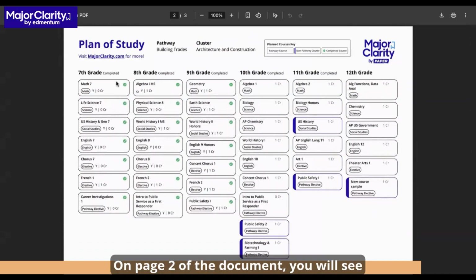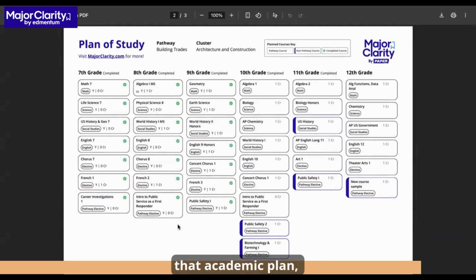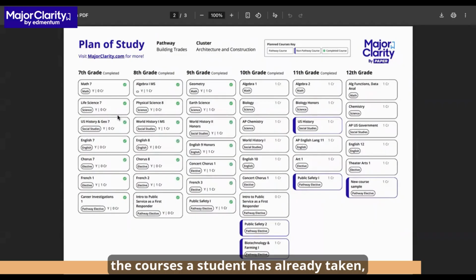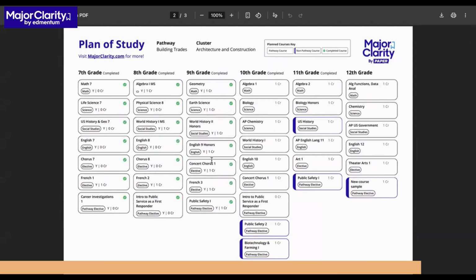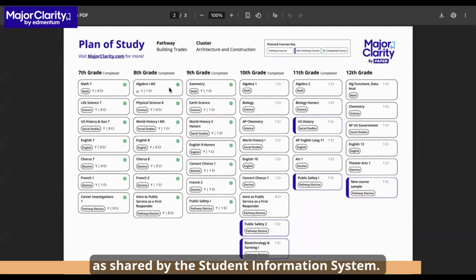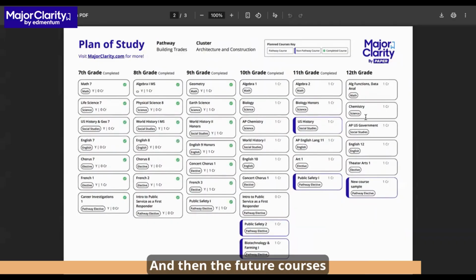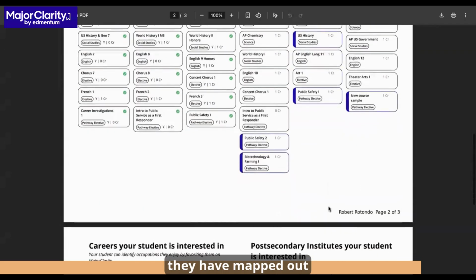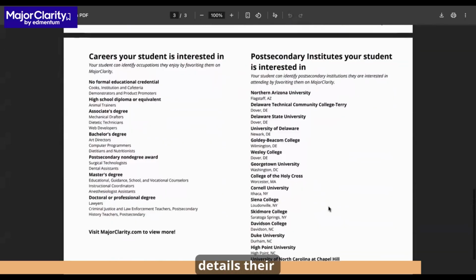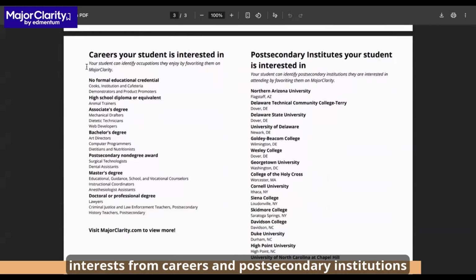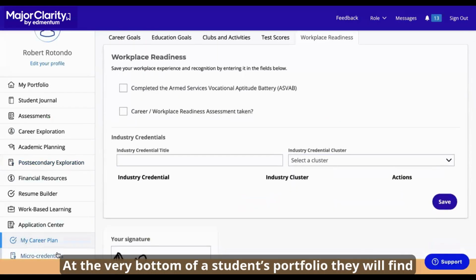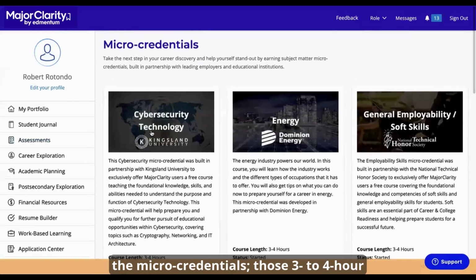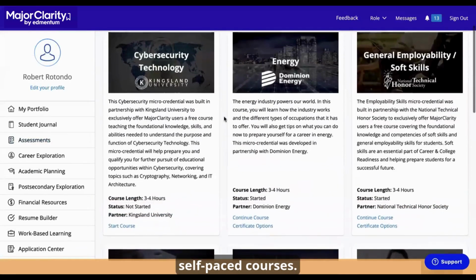On page 2 of the document, you will see that academic plan, the courses that a student has already taken, as has been shown by the student information system, and then the future courses that they have mapped out that they would like to take. Page 3 details their interests from careers and post-secondary institutions. At the very bottom of a student's portfolio, they will find the micro-credentials, those 3 to 4 hour self-paced courses.